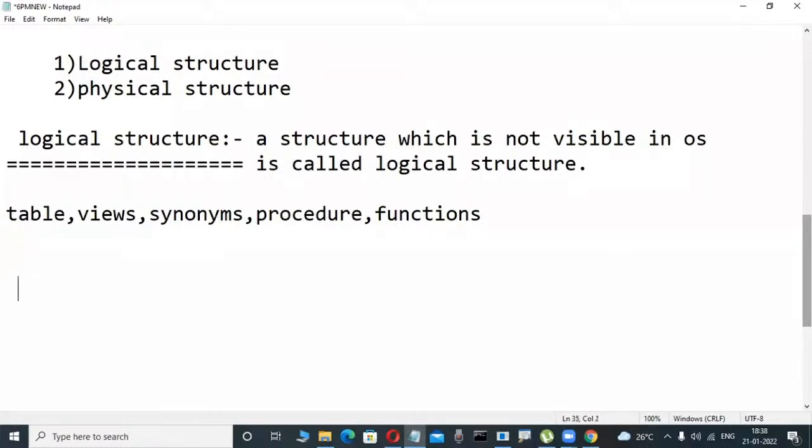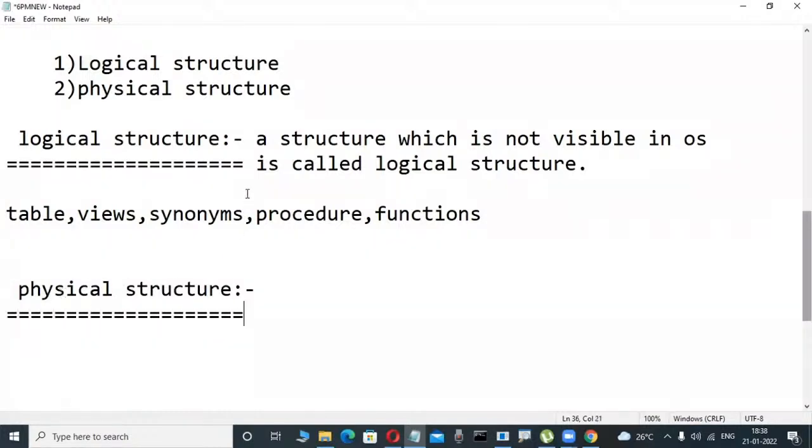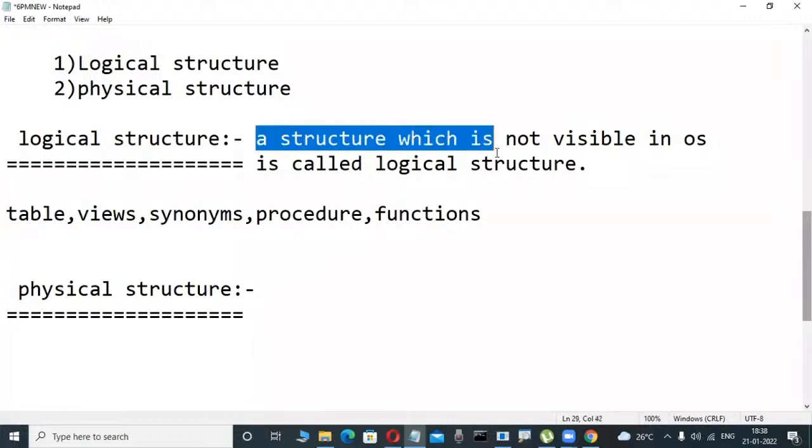Now observe it here. What is a physical structure? Don't write it. Now check it out. Just roughly observe it here. Physical structure is there. Now, just for the idea's purpose only: what does a physical structure mean? Now this is the opposite of logical structure. A structure which is visible in the operating system.